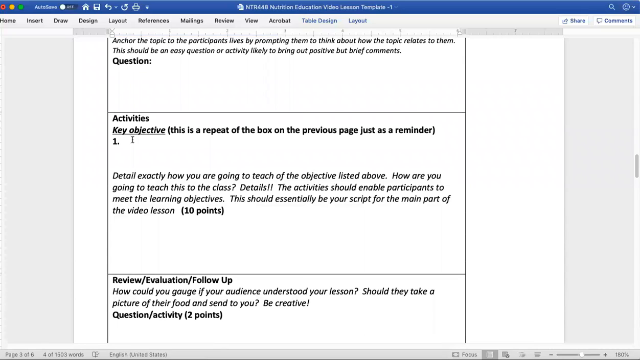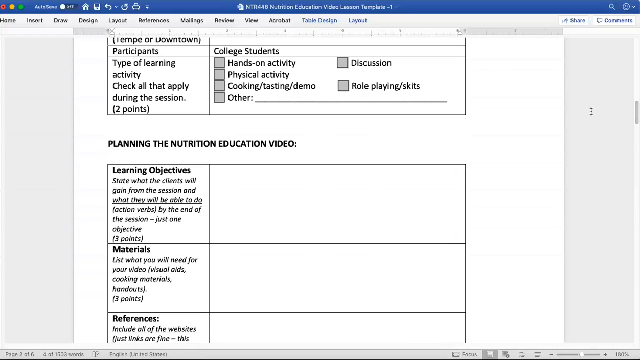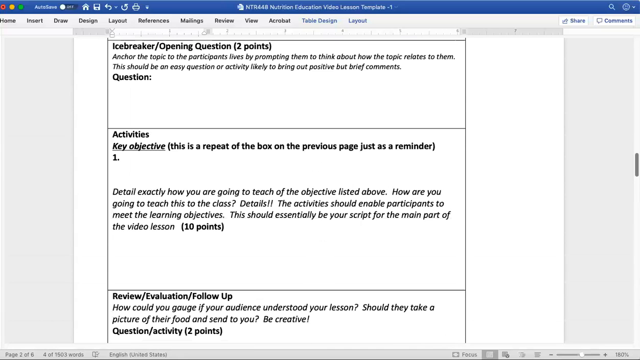This activity section is really the bulk of your video. So the key objective: go back to what you put in this learning objective section, bring it back, put it down here, and then detail exactly how your participants are going to get that objective. This is your main script for your video lesson, so I need lots of details here. Note this is worth 10 points. This is worth the most points of any section, so lots and lots of details.